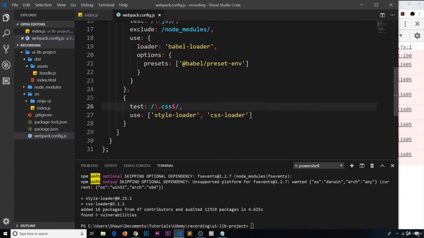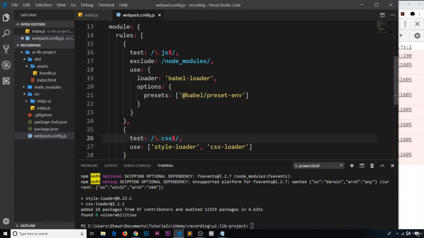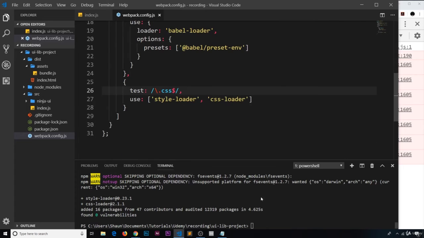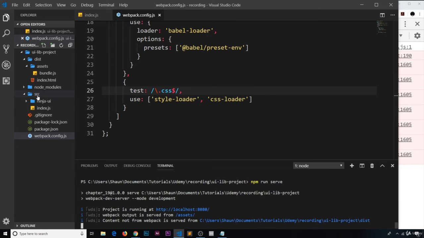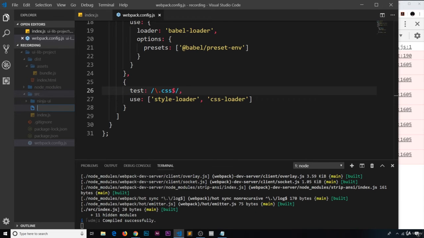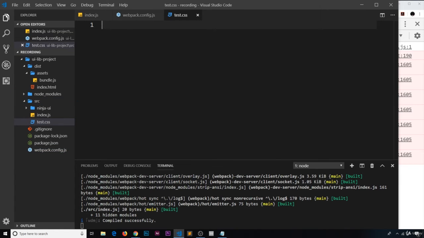So let's give this a whirl. We need to restart our Webpack server over here. So to do that, we know to say npm run serve, like so, and then I'm going to come over to source and I'm just going to create a new file, and this will be called test.css, and inside here I'm just going to do a background property for the body. So I'll say body, and then background is going to be orange. Okay, so now we're just applying this style to the background of the body.